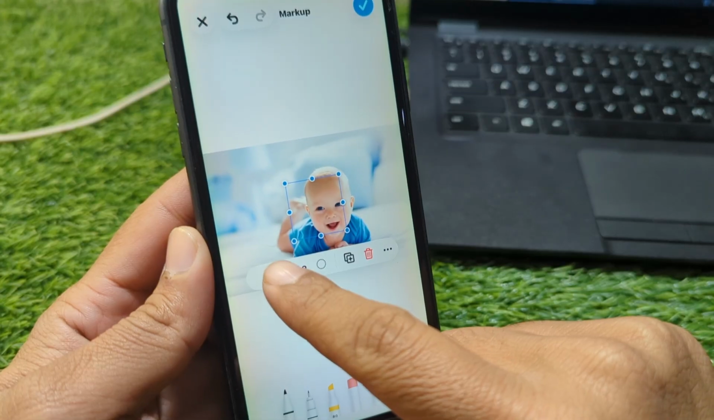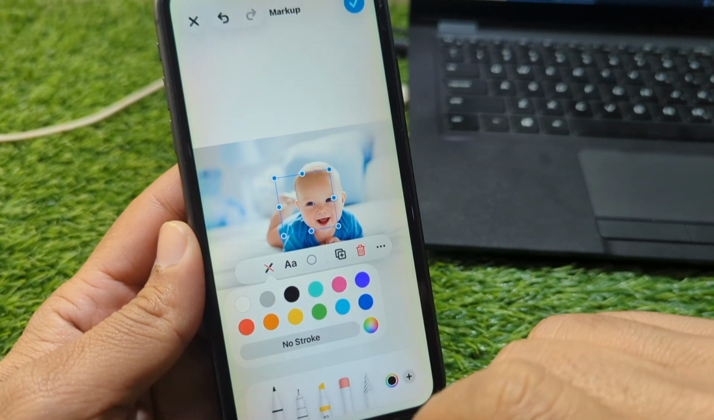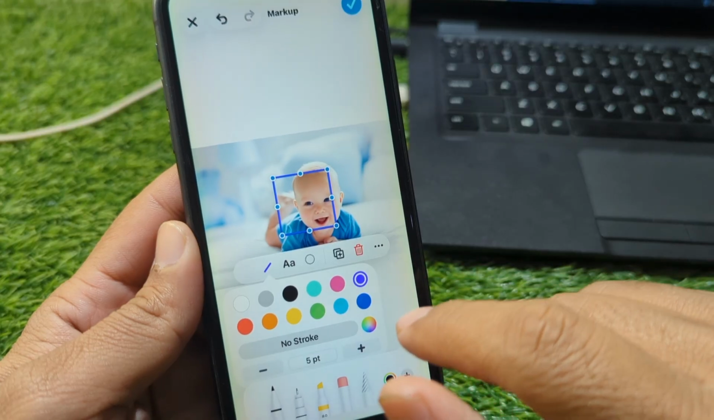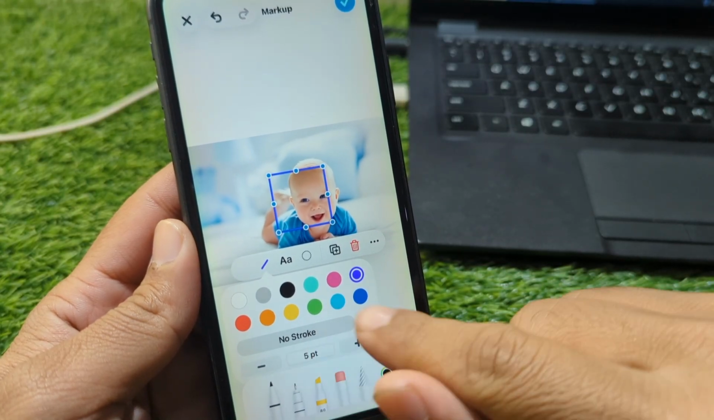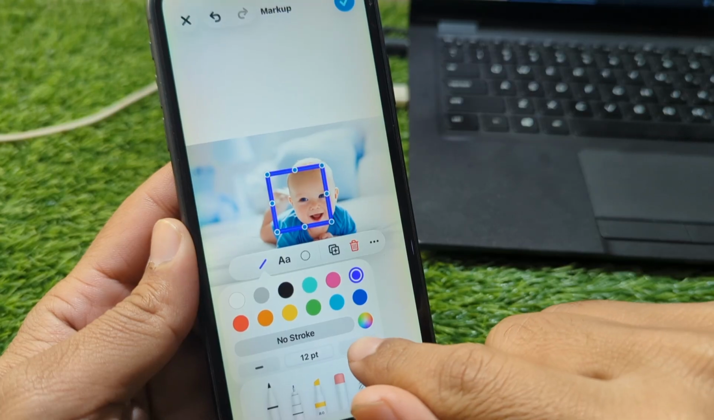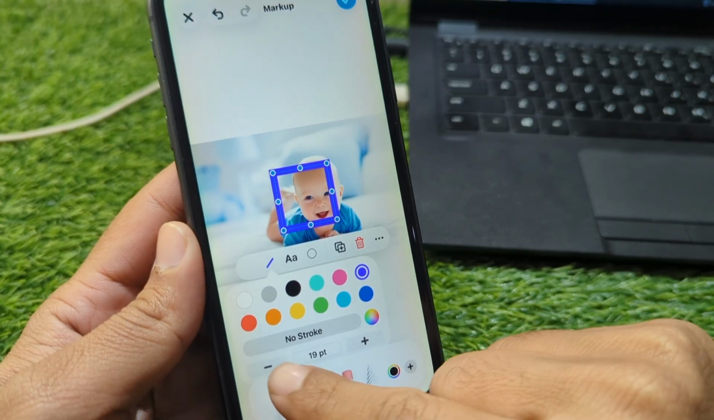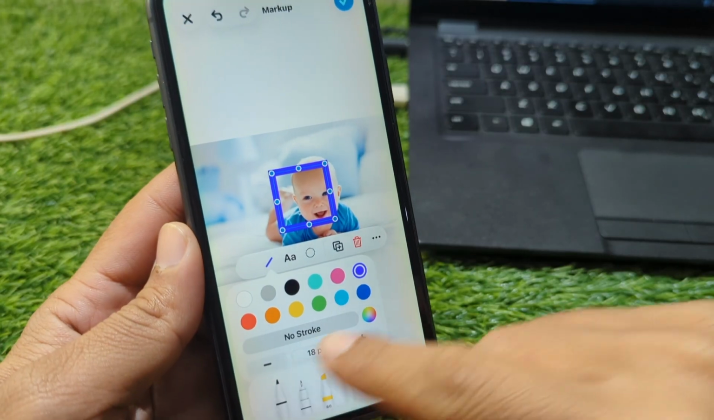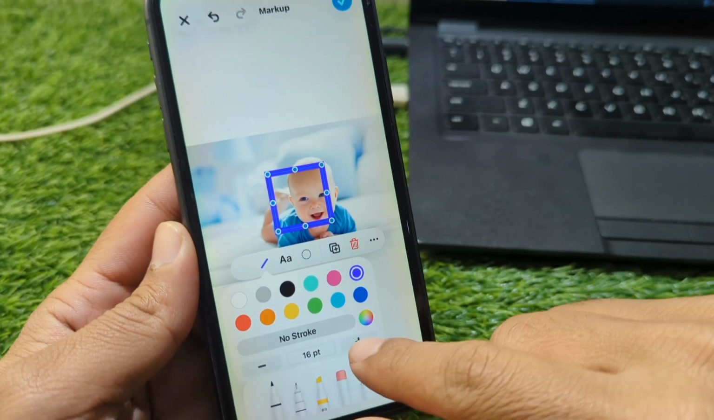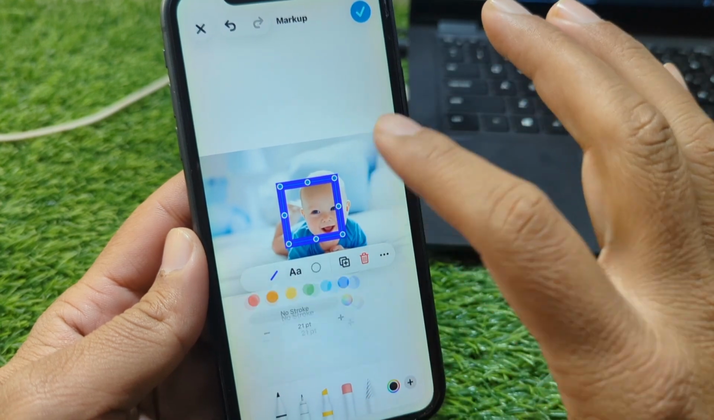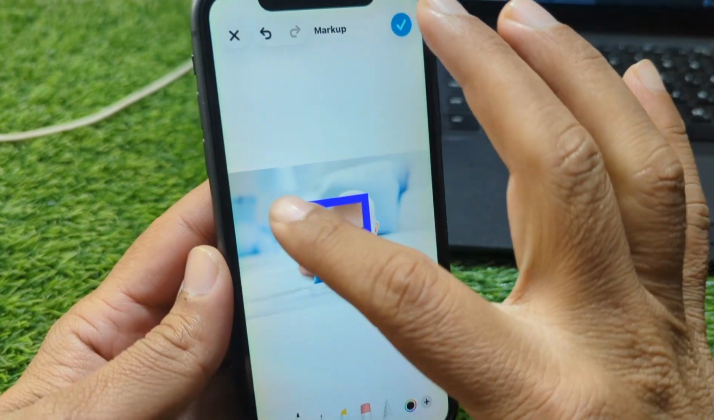Now you have to simply tap on this icon, and now simply select the color of the border, and from here you can see this, the border has been added. You can increase it as well. So as you can see, you can easily increase and decrease the border on the photo. Here you can see this, and now you have to simply close it.